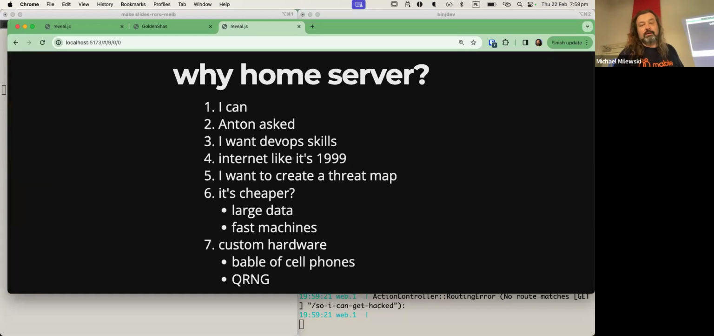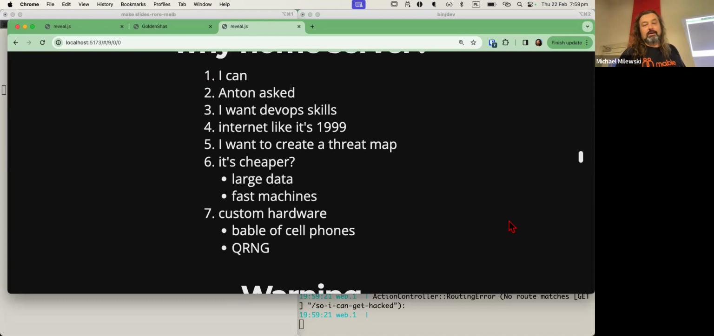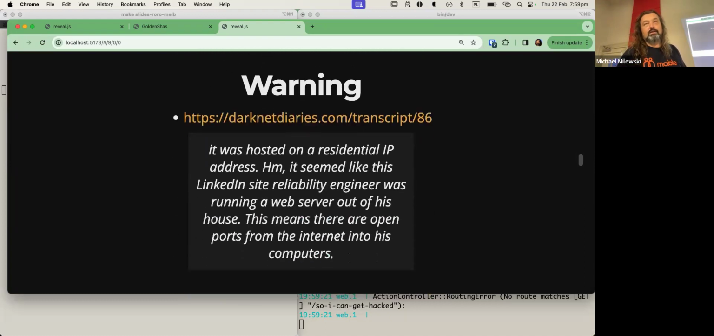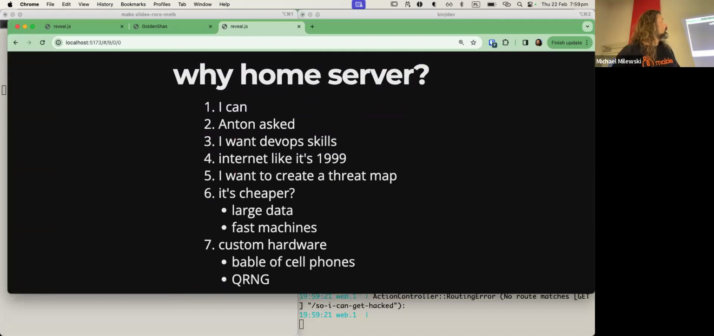QRNG, under that, as in the warning. No, no, under the warning. Are you not looking at what we're looking at? I'm saying that, yeah, in your RAS console. Oh, you're saying, oh, so I can get hacked. Yeah.